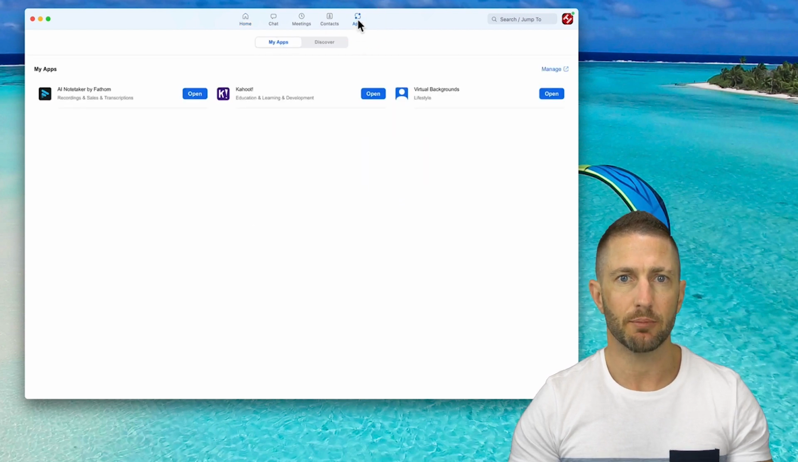You'll see two tabs, My Apps and Discover. My Apps contains all of the apps that you've installed, and at this point, I have AI Notetaker, Kahoot, and Virtual Backgrounds installed. All very handy apps, so check them out.